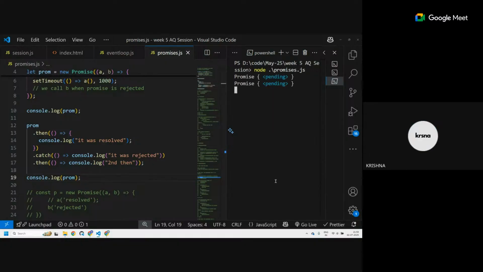It's like if and else. So it is like a chain. That's why we call it promise chaining. We have .then, .then, .then. It will keep on going. It says it was resolved and second then. Clear? So we can set the catch after then also, or maybe anywhere, but the thens will execute together only.